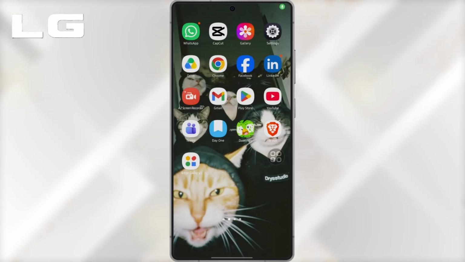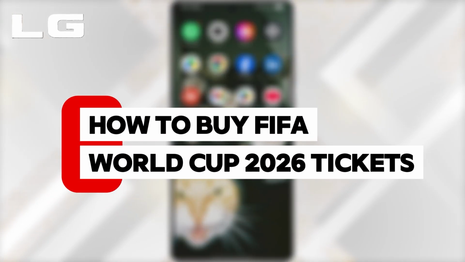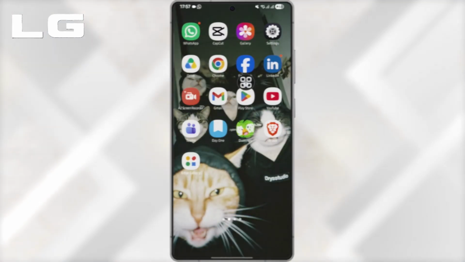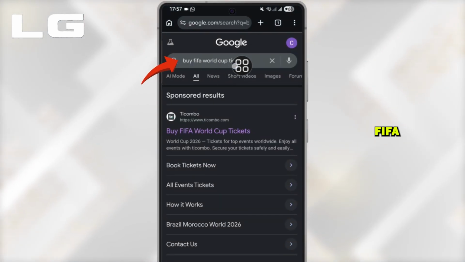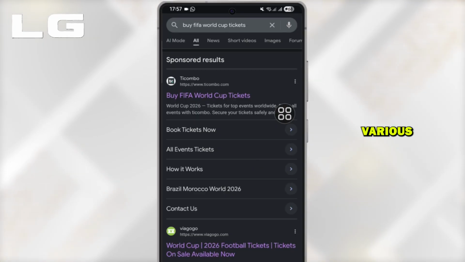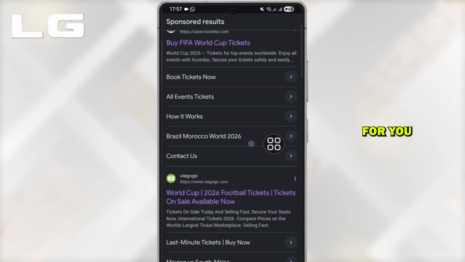Guys, today's video, let's learn how to buy FIFA World Cup tickets. For that, you're going to have to launch a browser. Simply type in buy FIFA World Cup tickets. You will see various sites that are offering tickets for you to buy.